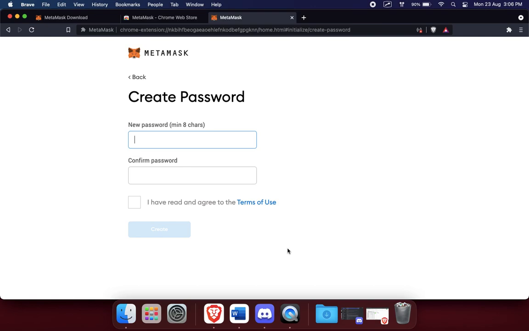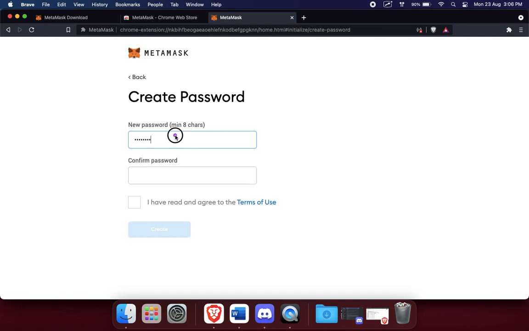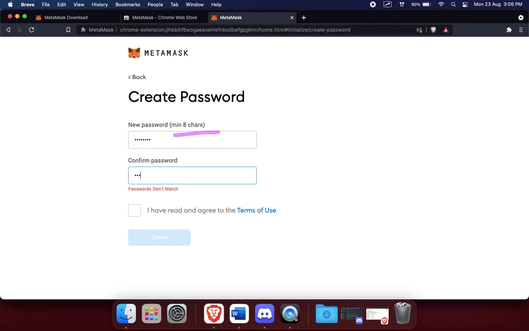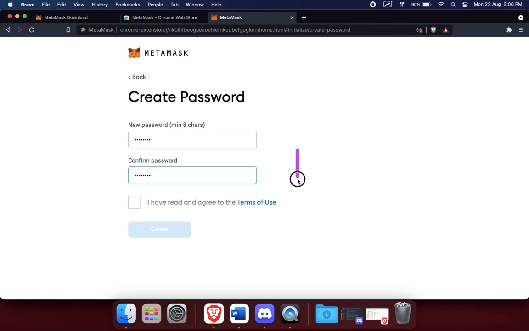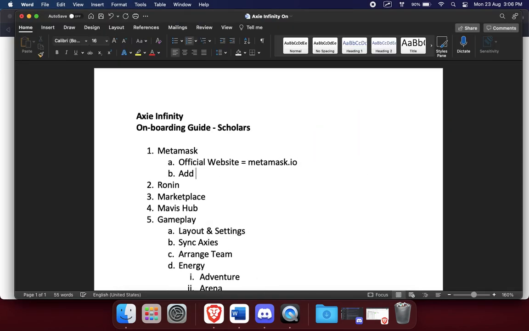Now, first of all, create a password. Because I'm giving you just as an example, I'm just going to put 1, 2, 3, 4, 5, 6, 7, 8. Okay, minimum 8 characters. So please always write down your passwords on paper. Okay, I can't really write that out here. So all passwords, write them down.